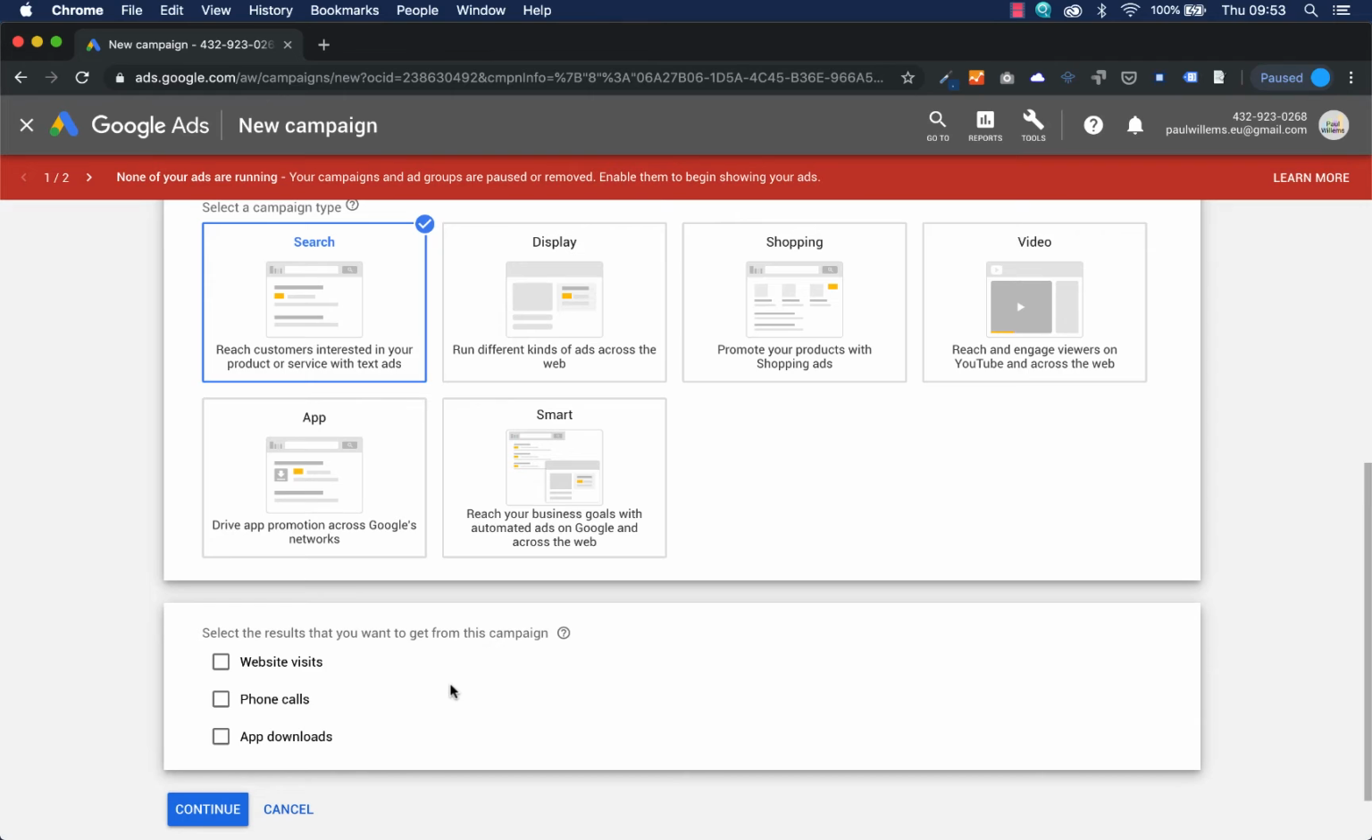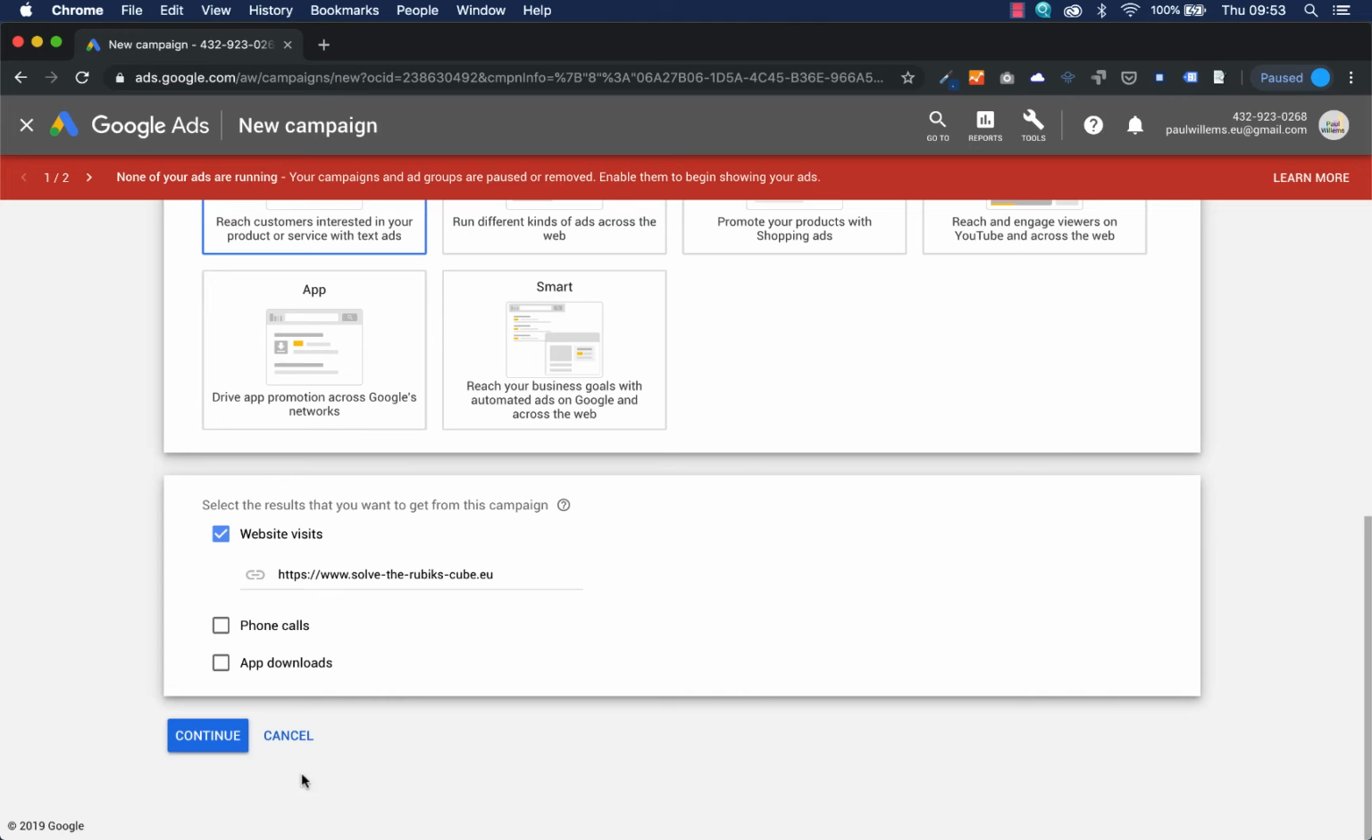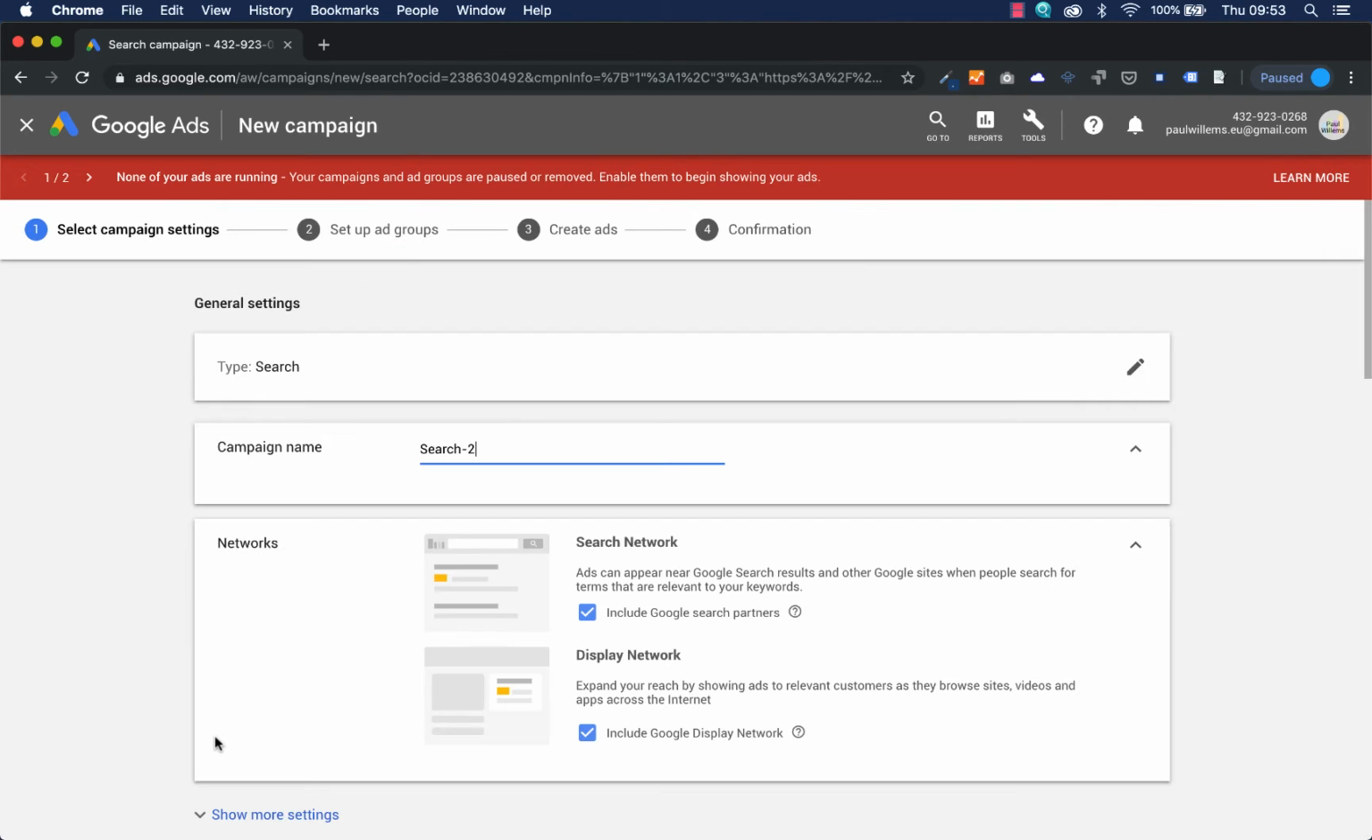So what do you want from your campaign? Do you want to have some app downloads, some phone calls, or some website visitors? Actually, I want to have some website visitors, no phone calls and no app downloads. So it's the first one. And here you need to add your business website. So for me, it should be solvetherubikscube.au, and then we continue. And as you can see, it's actually quite easy to do.